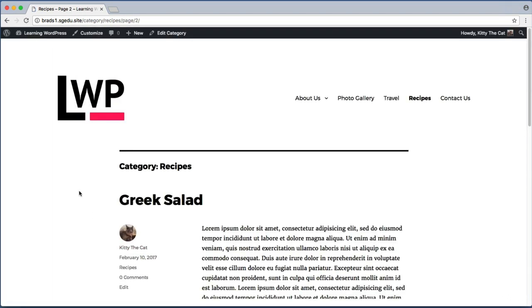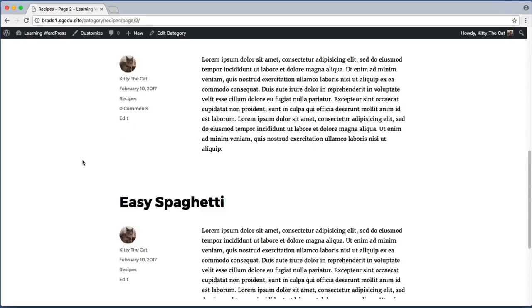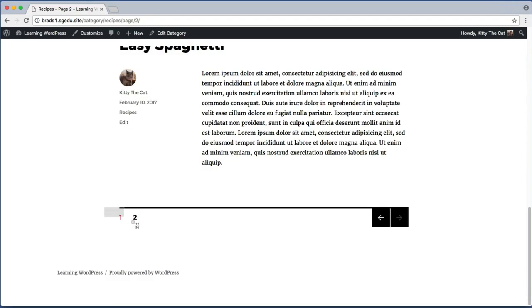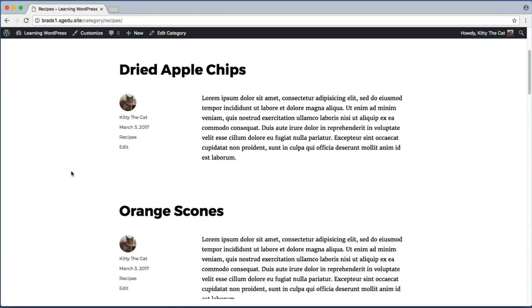Okay, and that concept of only showing a certain amount of posts per page, instead of just showing all posts on a single screen, that's referred to as pagination. We are splitting up the results into multiple pages. So each page shows 10 posts. So right now I'm on page 2 of the recipes archive, and if I scroll down to the bottom, I can click to go back to page 1. Okay, now by default, WordPress will include 10 posts per page.